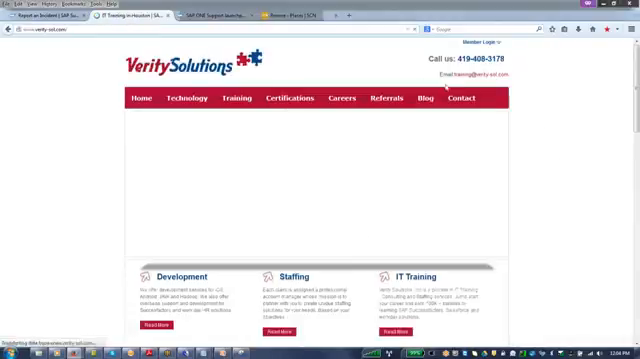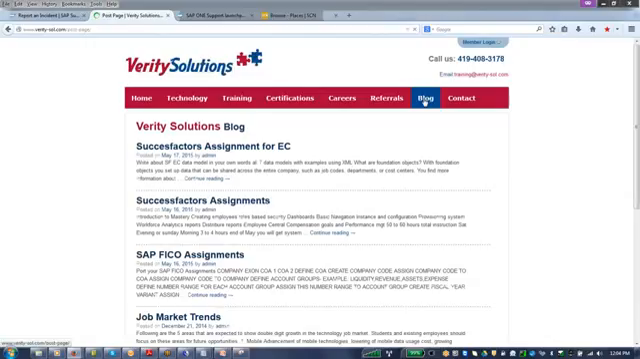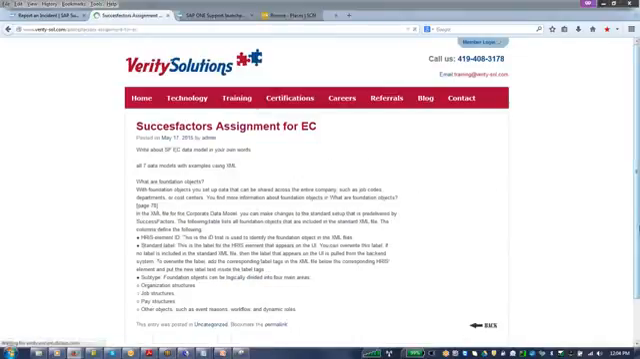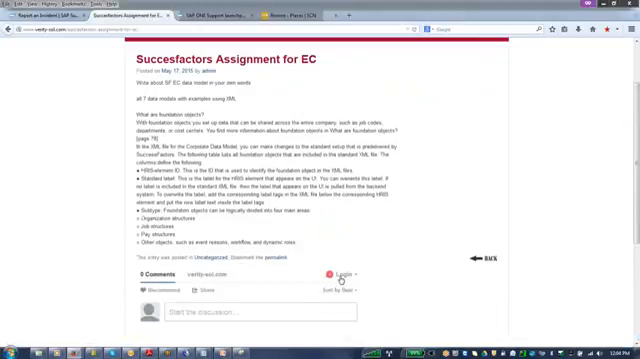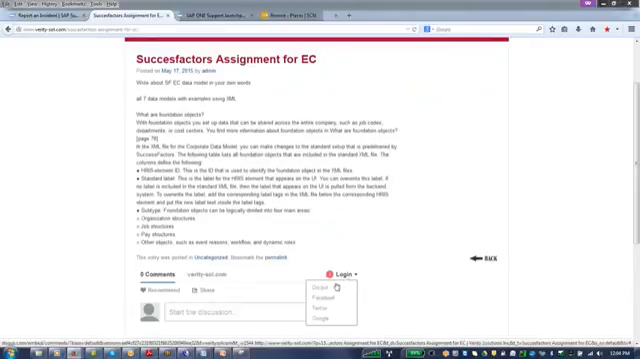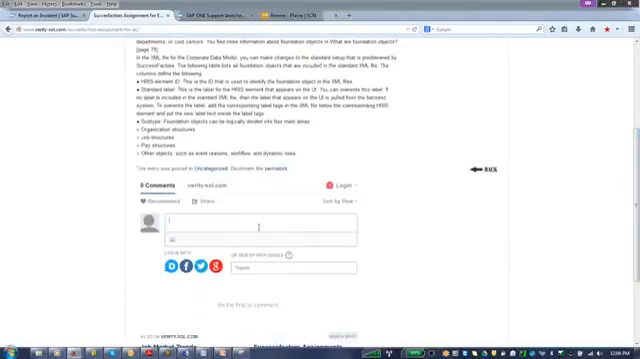I want you to get to know the XML. The way you find that is go to the blogs, and you see SuccessFactors EC assignment. Click on continue to read, and then here you'll see the discuss. You log in, and then you can use any social media, Facebook, Twitter, whatever IDs you have. You can log in, and you can post your assignment right here, so others can see it here. So you can log in with any of these icons.